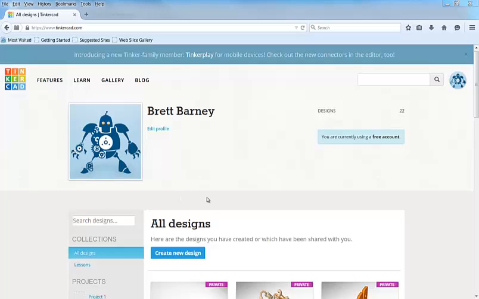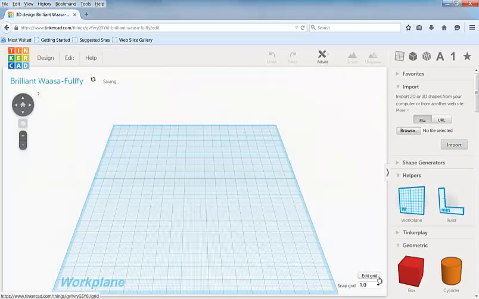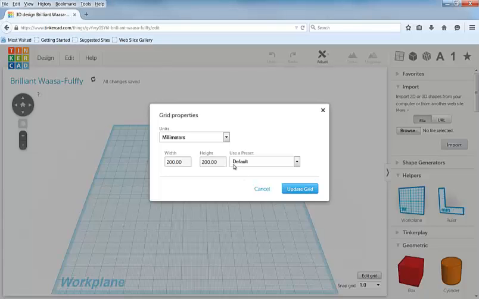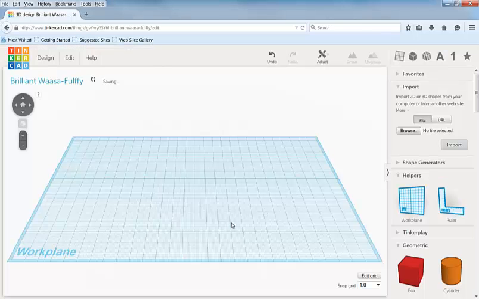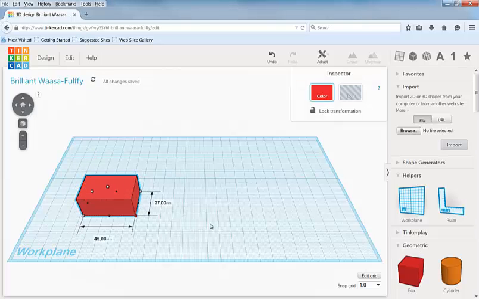Okay, so we're going to start off today by creating a new design. The first thing I'm going to do is go through and switch over my default grid to the type of 3D printer that we'll be using here. So I'll update the grid. And then I'm going to start off with a square feature.